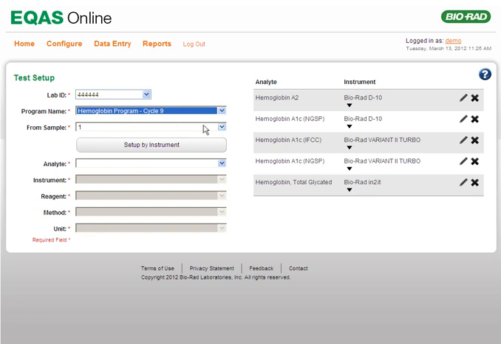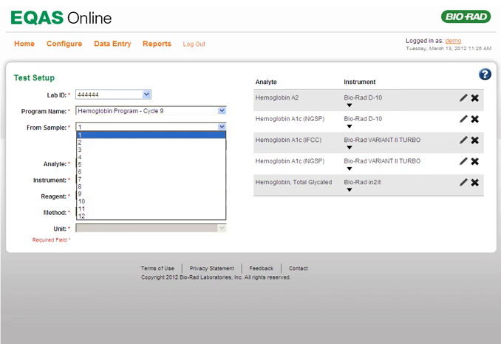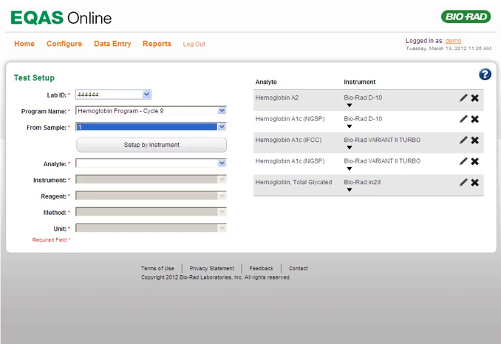If you retain the default selection of Sample 1, the test for all samples and results will be lost. Selecting the appropriate sample from the list ensures that the previous results will remain in the program and the reports. Click the Delete icon next to the test you want to remove.